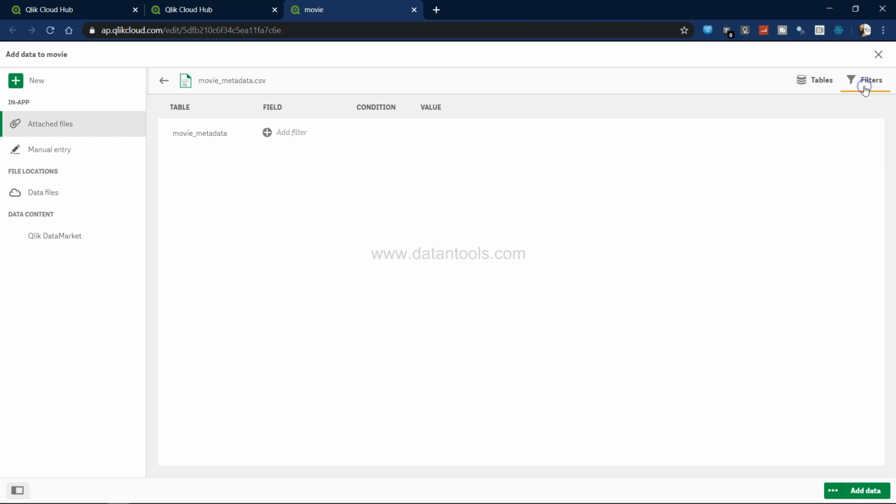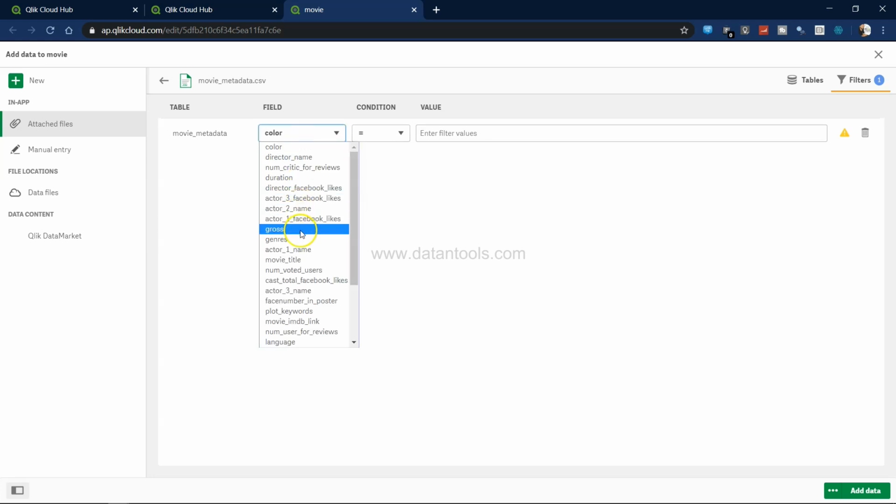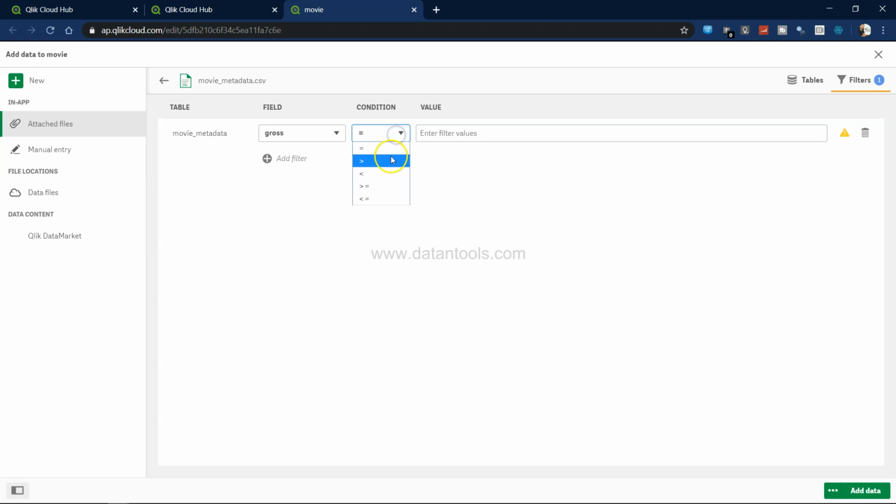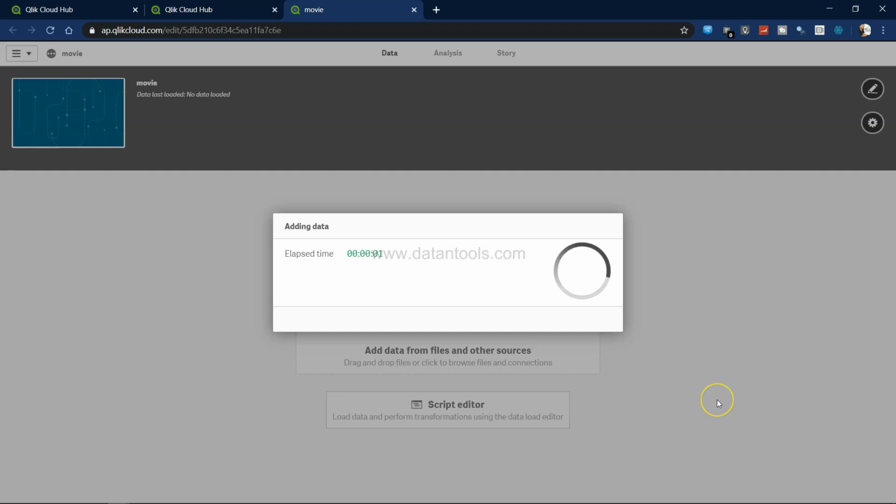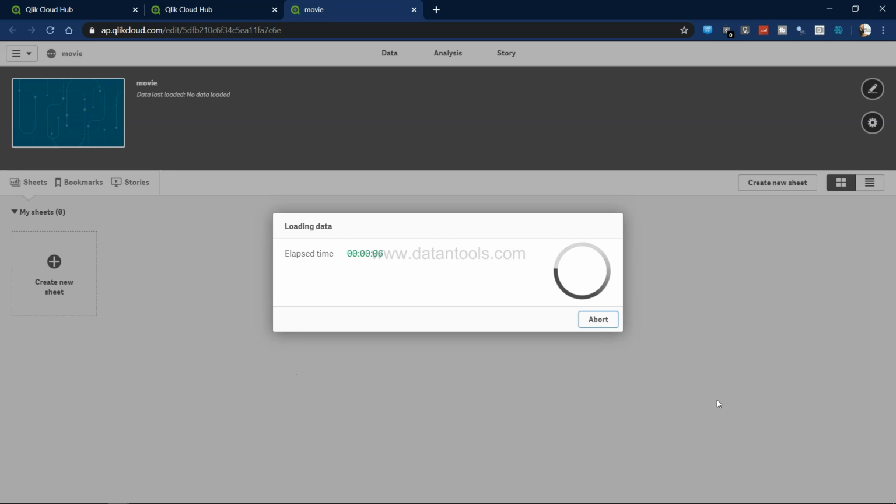So what I can do is click on filters. Here I'll click on add filter, choose the field name, the gross revenue, and I will say greater than 0. So wherever it is 0 or missing, it will be removed. Once the filter is applied, I can go ahead and add data. Once it loads the data, I will show you the data in the data manager, and there we will do one more data manipulation step, which I will show you.